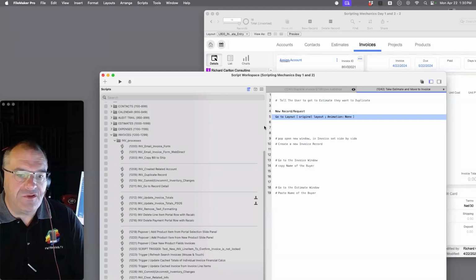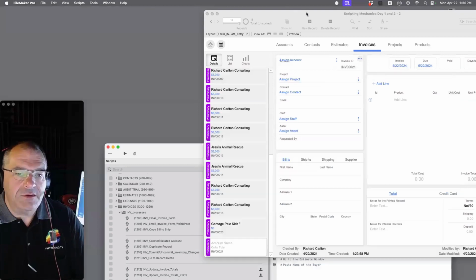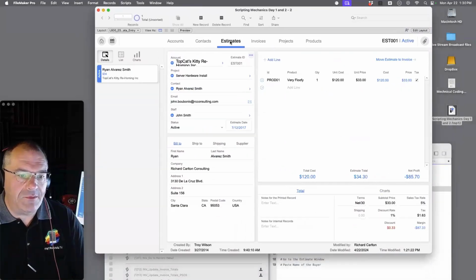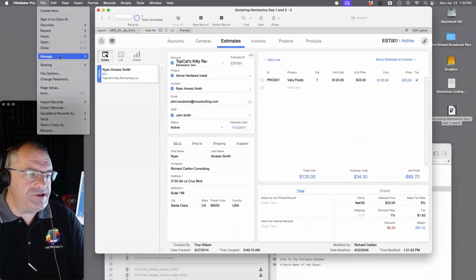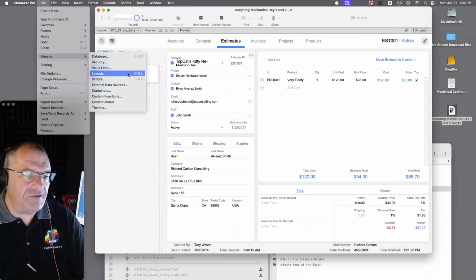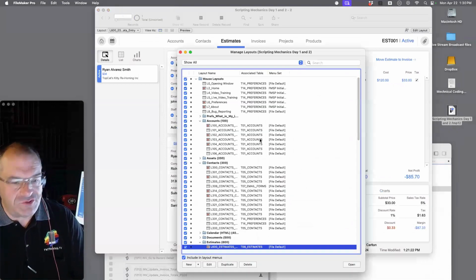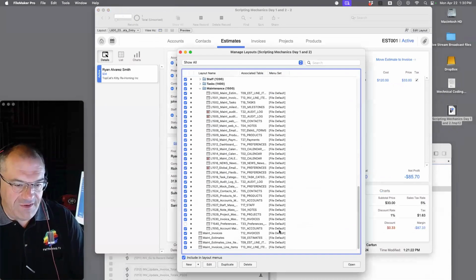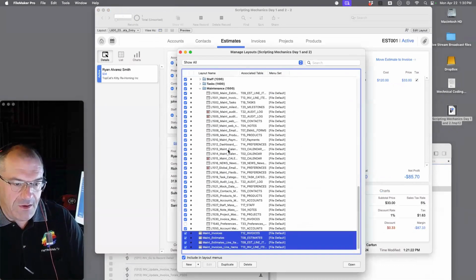I'm going to close this. I'm going to be over here. I'm on invoices at the moment. We go back to estimates. I'm going to go to manage, file, manage layouts, keyboard shortcut, command, control, or shift, command L or shift, control L. Down at the bottom, I have these maintenance layouts that are right here. There's a maintenance folder here called 1500. I'm going to kind of shove them in there.